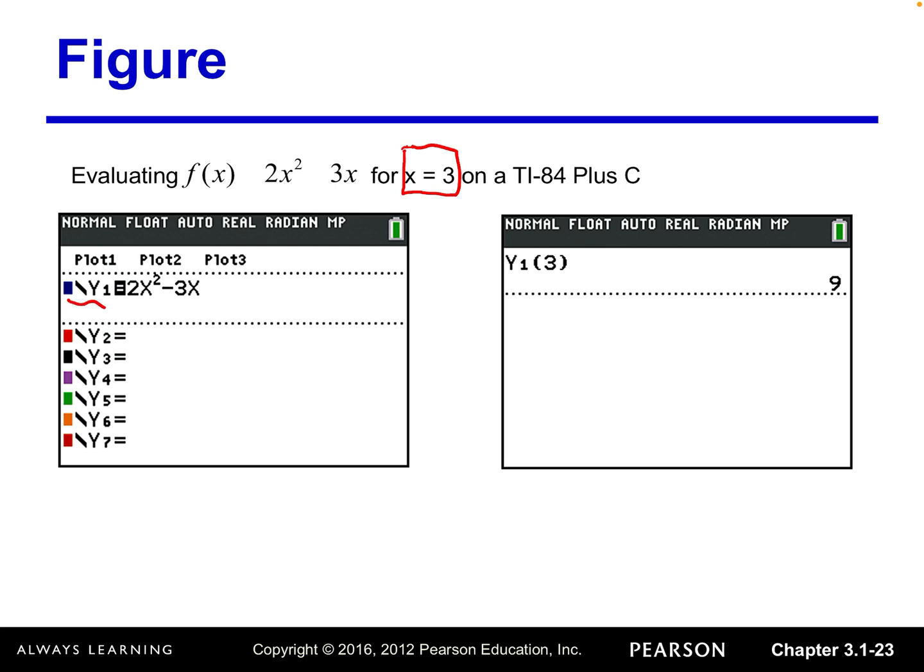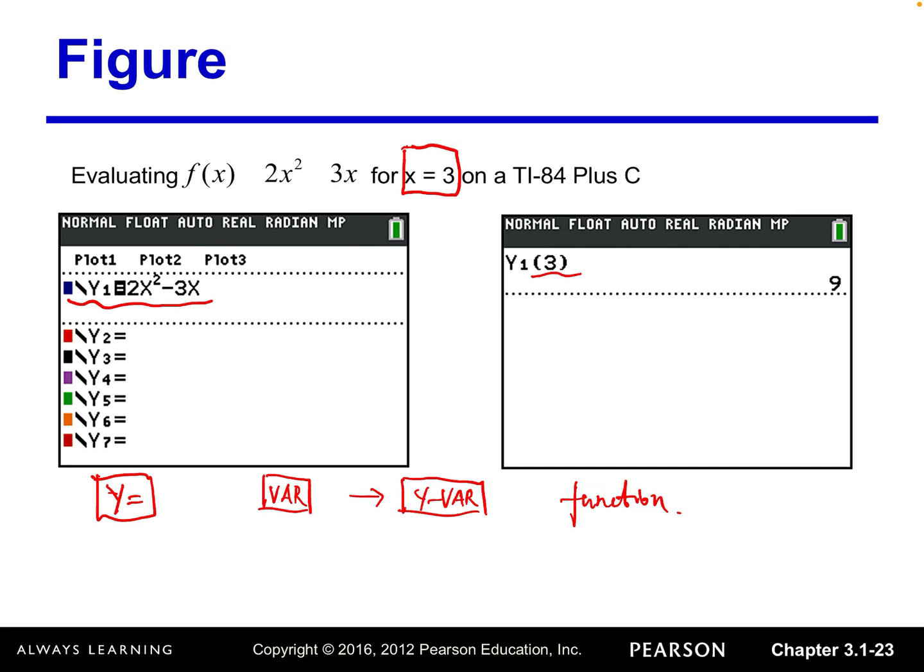First, you need to define the function. In your graphic calculator, use the y equals button. The next step, you need to find a key called VARS, which represents the variables, and then switch to Y variables. Then choose the default, which is the first one, Function, and then put a value of x in.